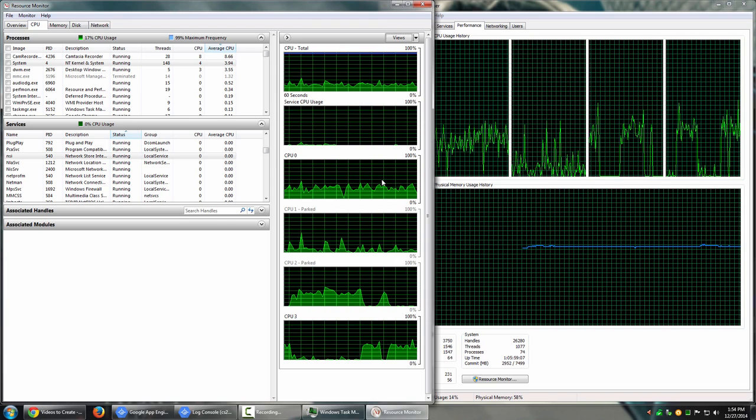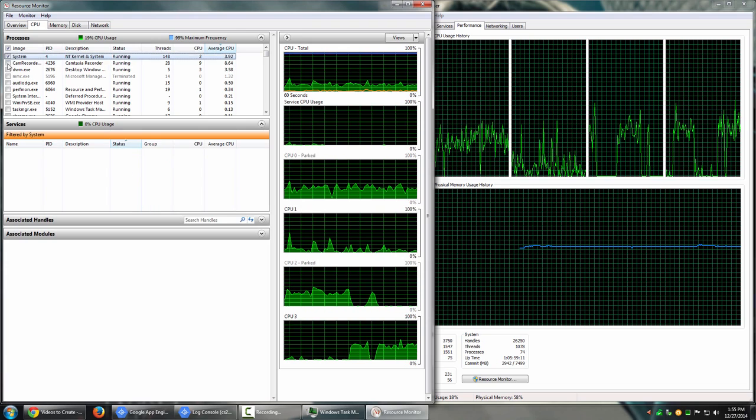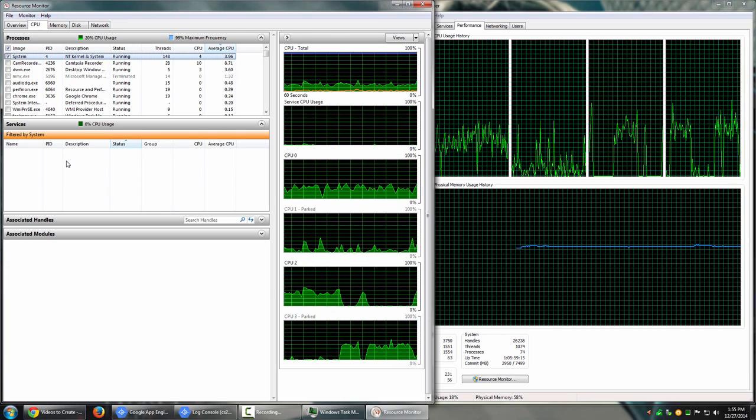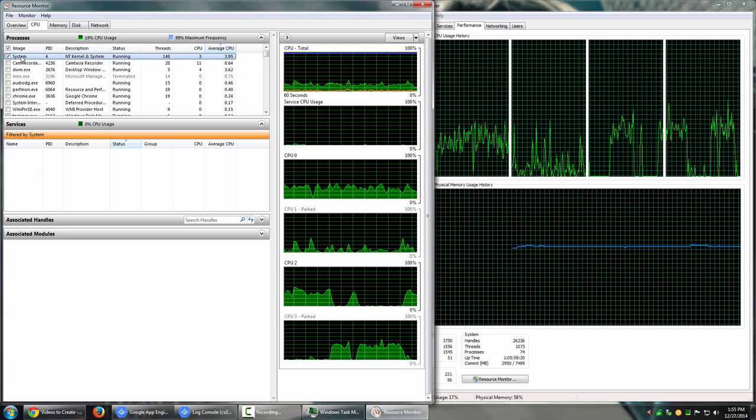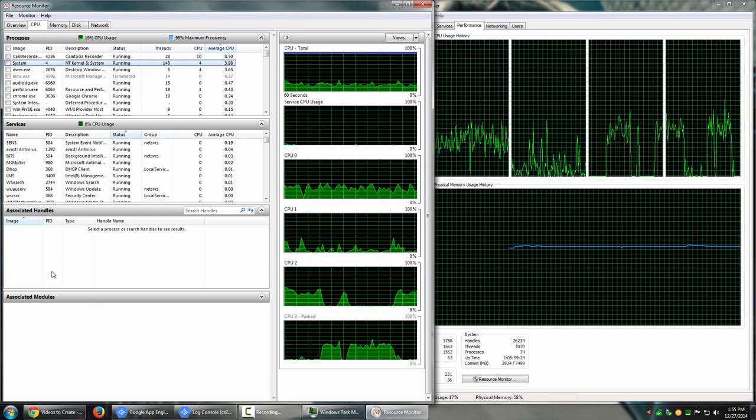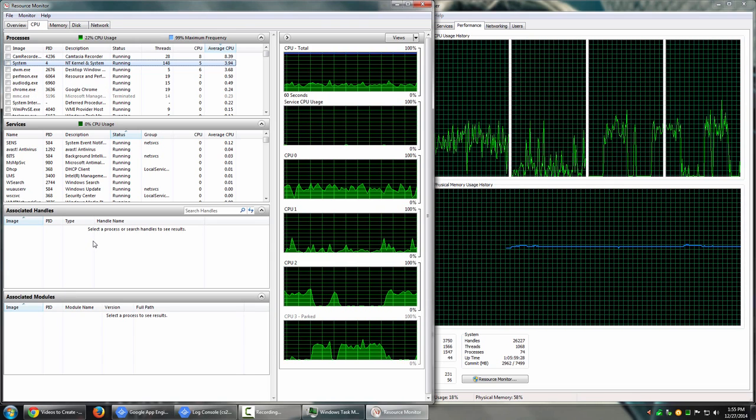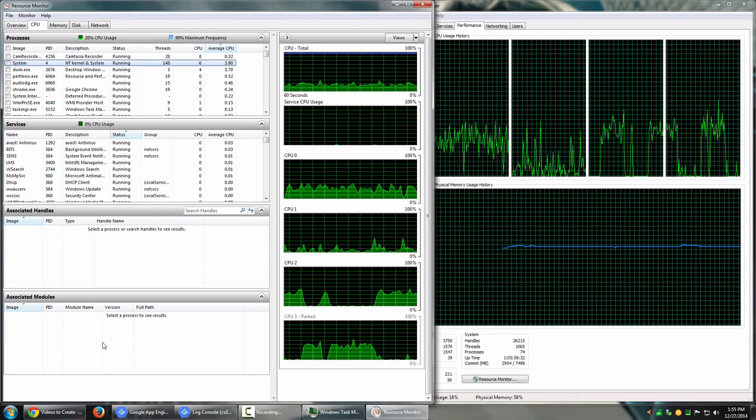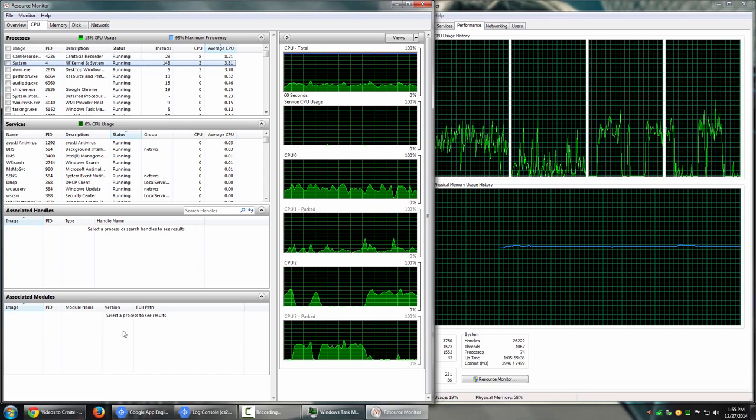Apart from this, you can select a particular process. If I want to select a particular process, I can select it like this. Now it will show me services that are related to that particular process. I don't have any services related to this process, that's why nothing is appearing over here. Also, whenever I select a particular process, all the associated handles, the DLLs and all that, and the associated modules, the files that are linked to that process, are also shown in this list.